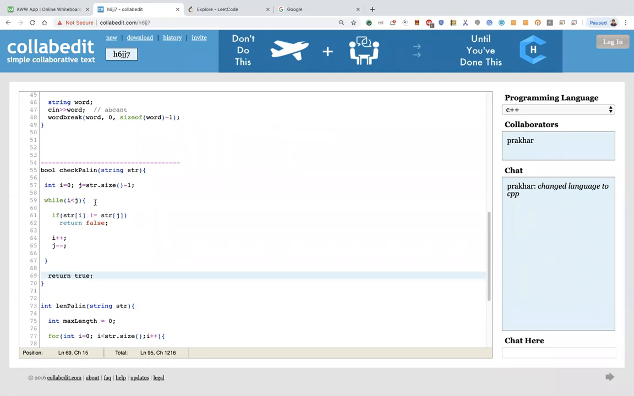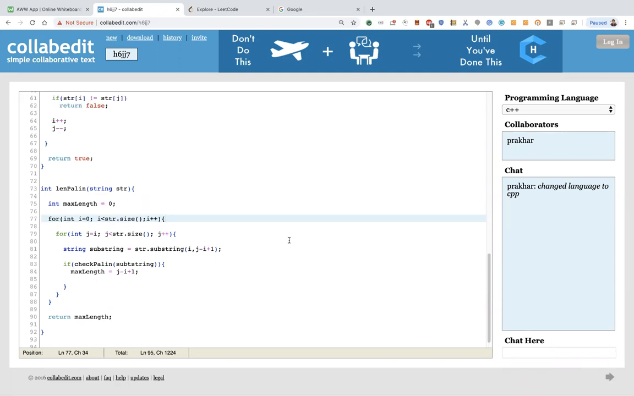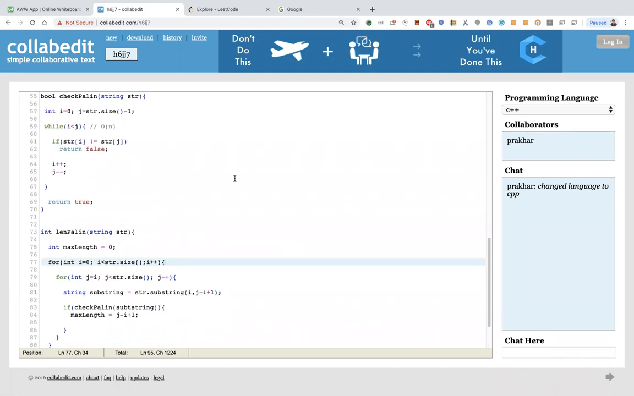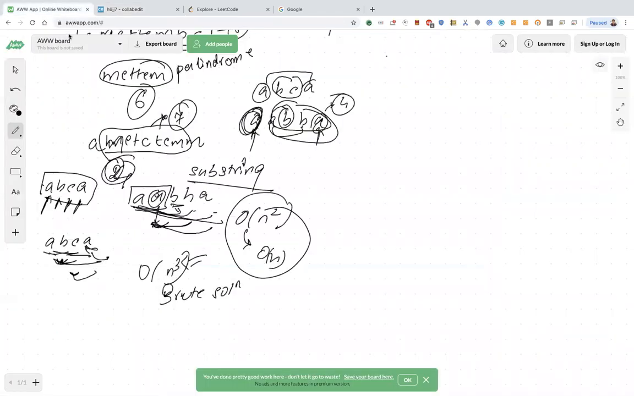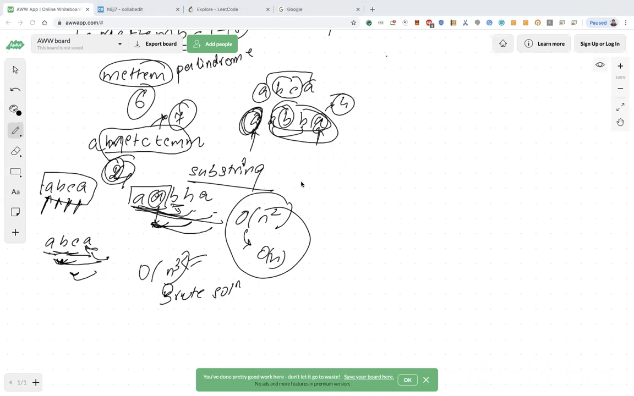So this will be again order of n, and these are two for loops. These are of order of n, so the complexity will be order of n. So this solution is clear to everyone? Does anyone have any question? Please ask if you have. So this is clear, right? Should I proceed to an optimal solution now? Yes. Okay, cool. Thanks. So let's try to come to the optimal solution now.